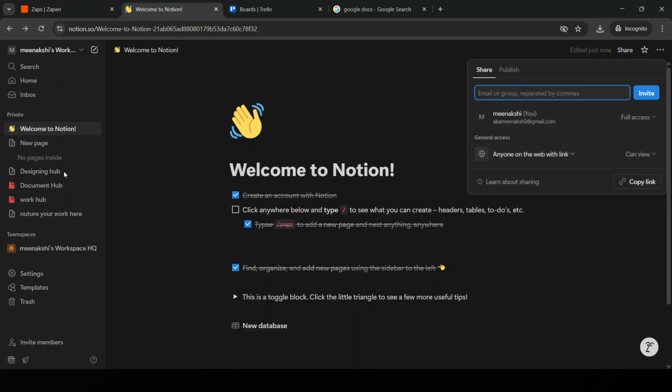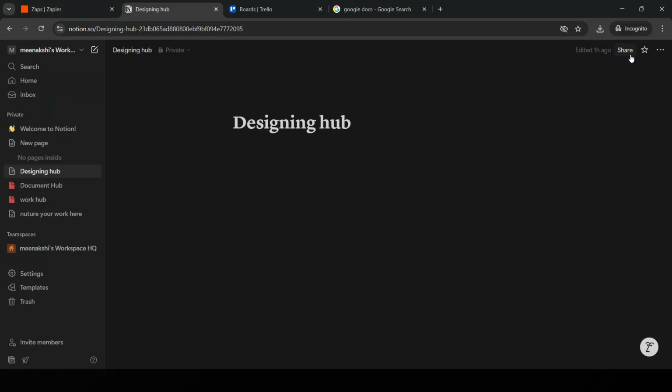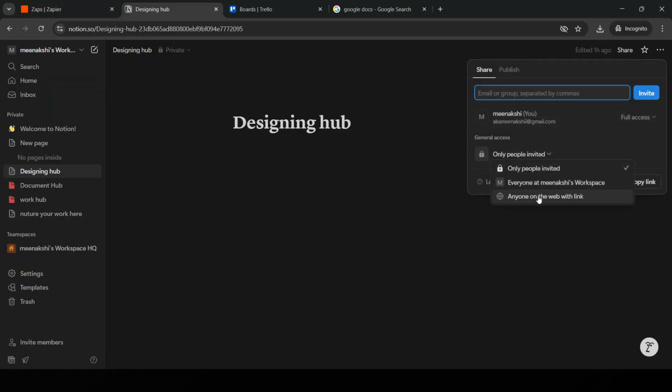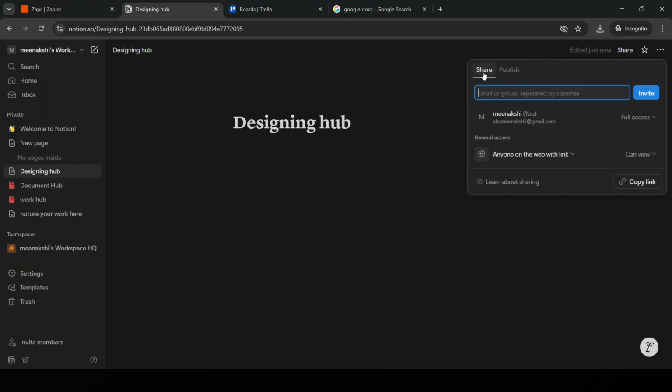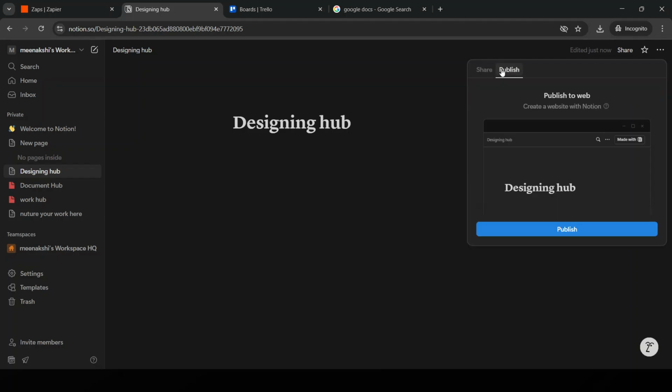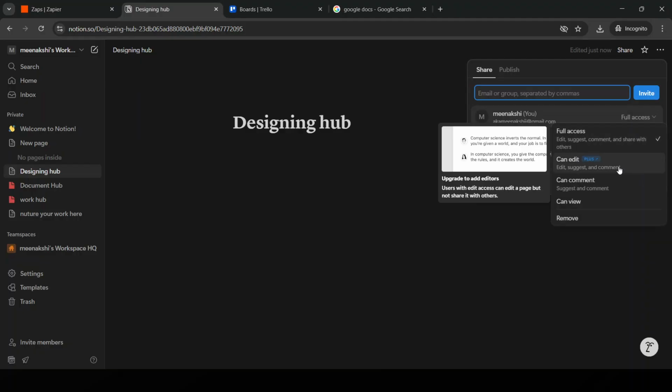Here, you need to make sure that the option Allow Duplicate as Template is enabled. This particular setting allows others to copy the template into their own Notion workspaces. If this is not activated, your recipients will only be able to view your template rather than import it for use.